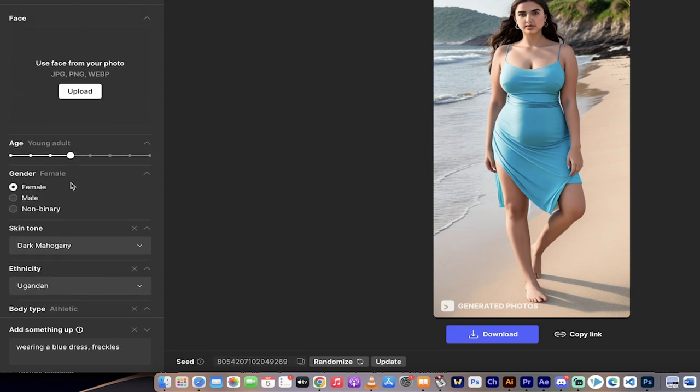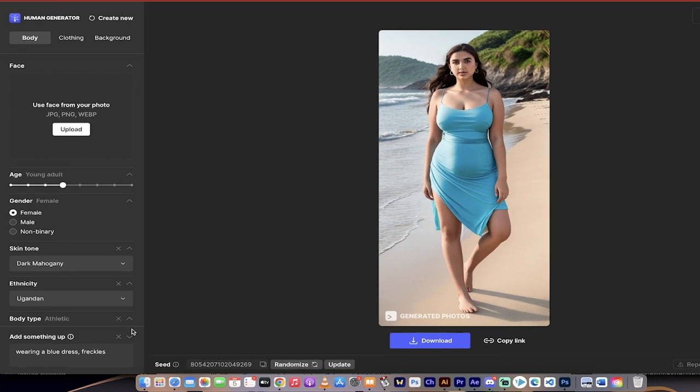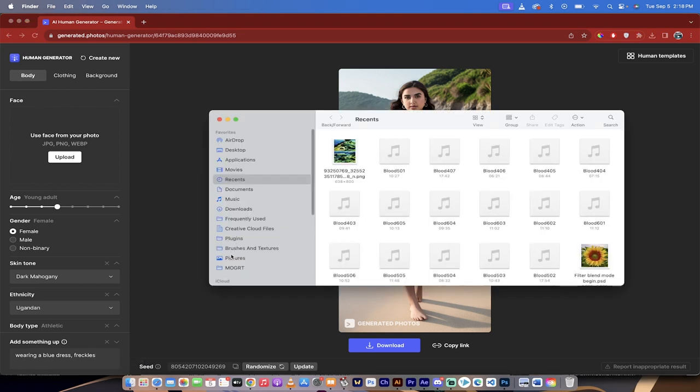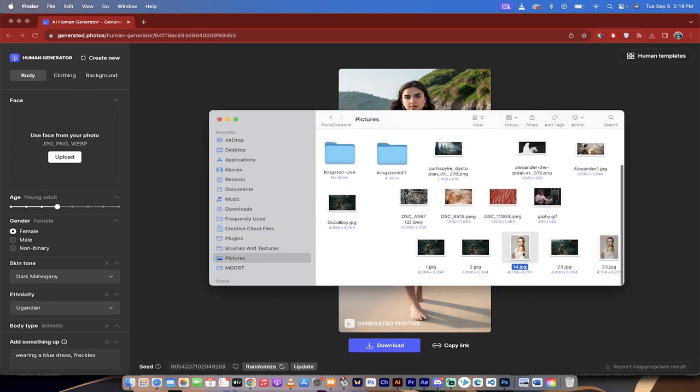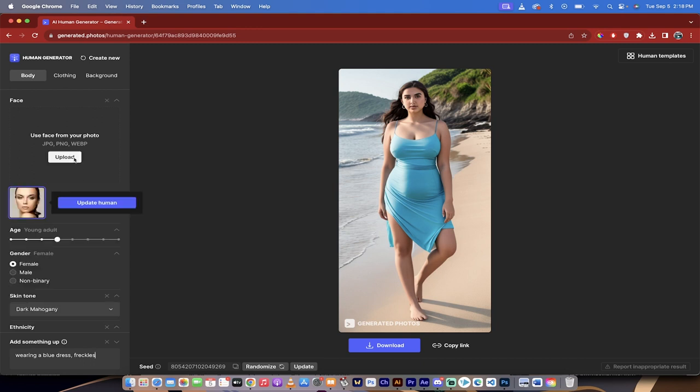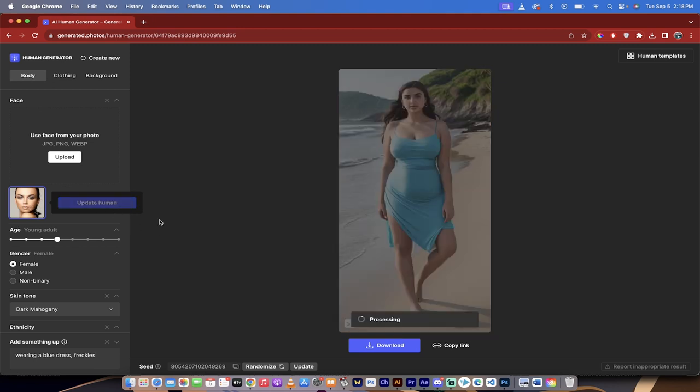And then finally, the last thing I'll show you, and this is optional, is you can actually upload a face. So if you have a face in mind, for example, if I go into my Finder and go to my pictures, I've got this picture here that I just created. I'll drag and drop this lady's face on it. It's a large picture, but it's actually going to just find the face, and it's done a great job actually. And there we go, I'm going to click on update human.